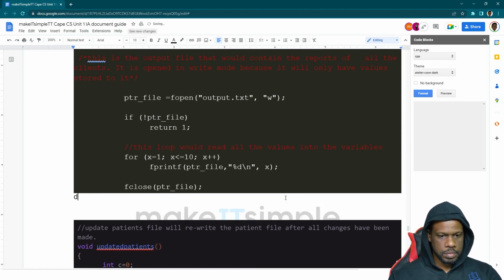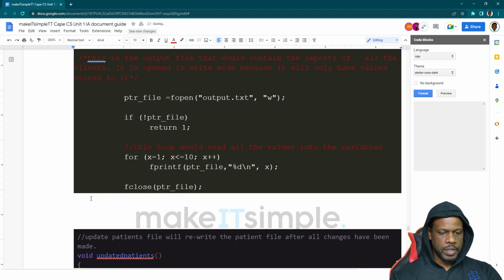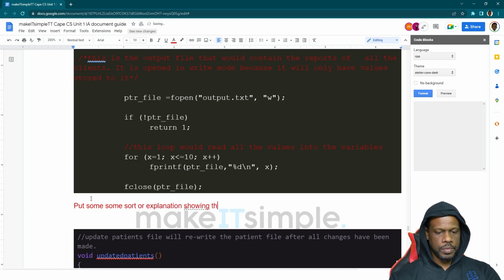I'm just making sure that it's in red so people understand. Put comments, put some sort of explanation showing that you knew where you put the detail.